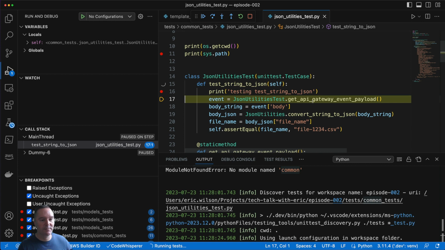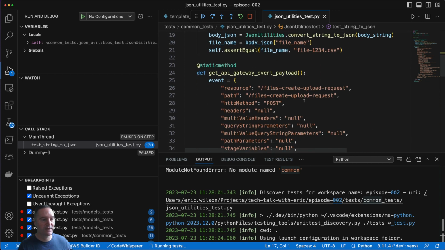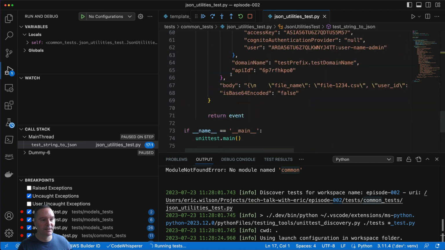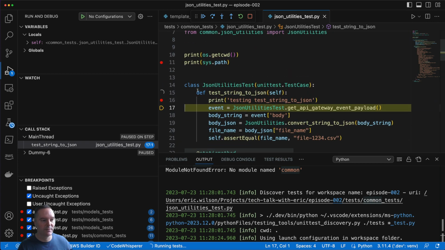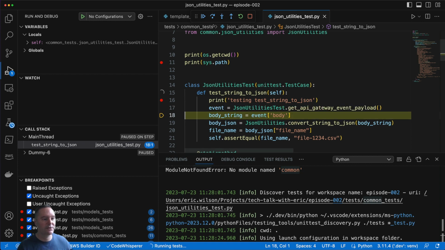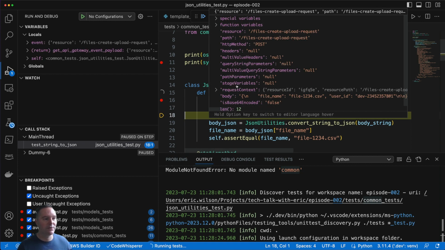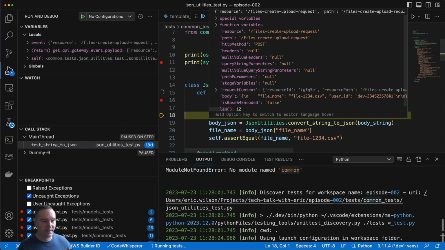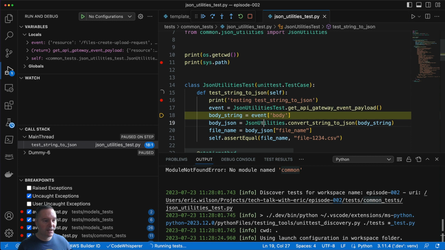We're getting this payload down here, which I just separated into another function, mainly just because it's big, it's ugly, and I didn't want it to muddy up this particular unit test. So if I just step over that, all it's doing is loading up that file the way we would see it from API Gateway. And there's the body, which is basically a string that we want to convert to a JSON payload. And we're going to get that.